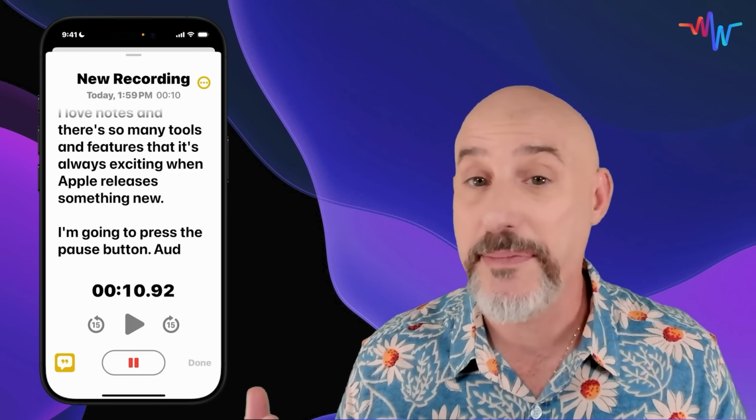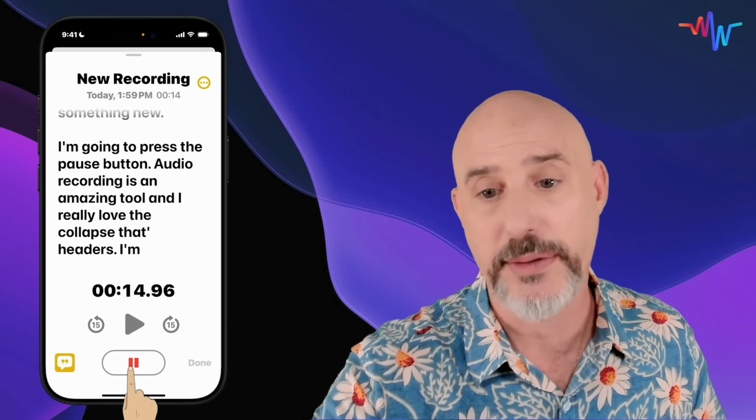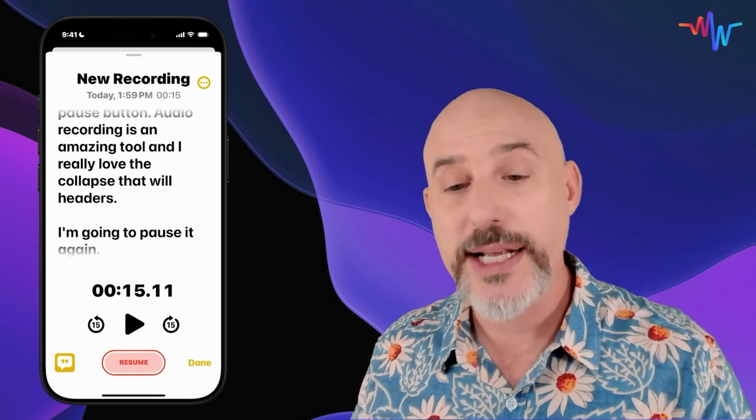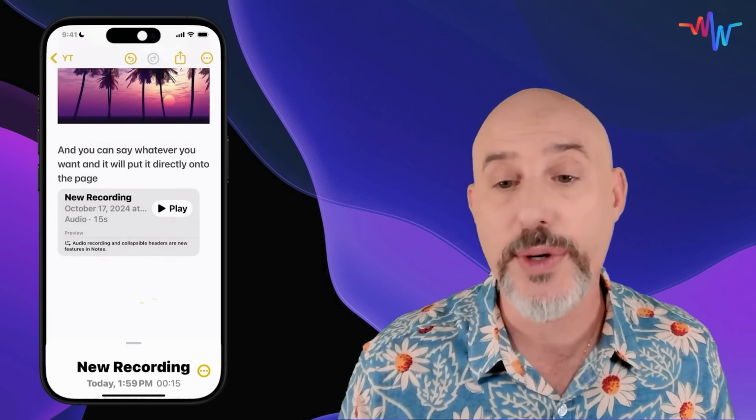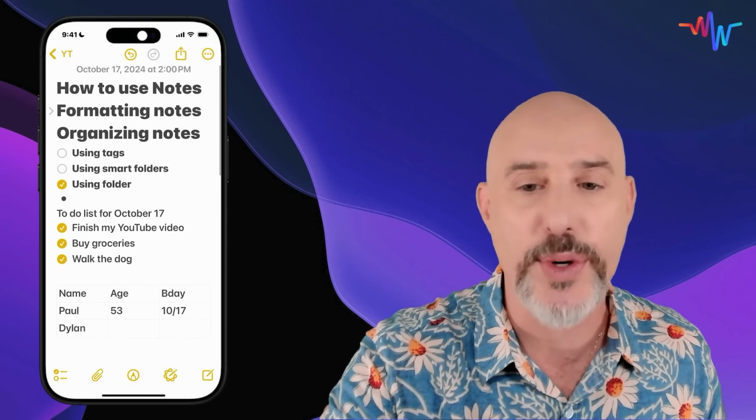Audio recording is an amazing tool, and I really love the collapsible headers. I'm going to pause it again. Now on the right side, I can click Done, and when I do, it will save that recording and place it onto the document that we've been creating here.